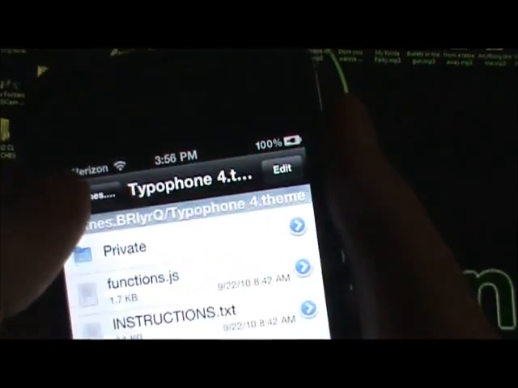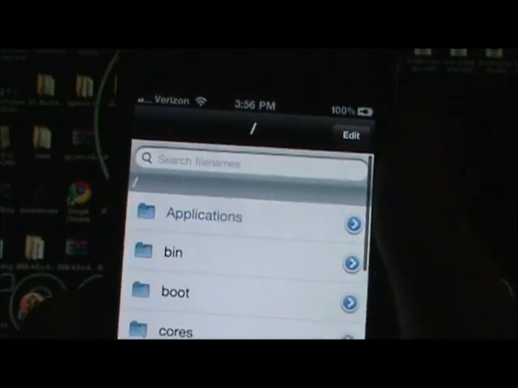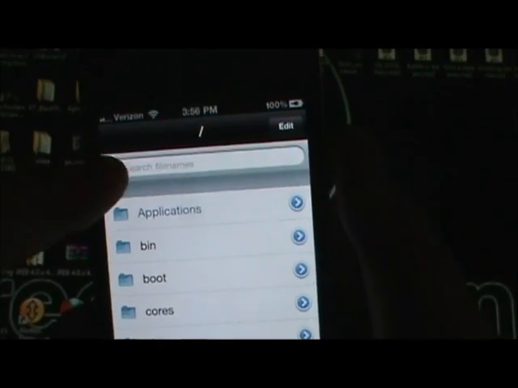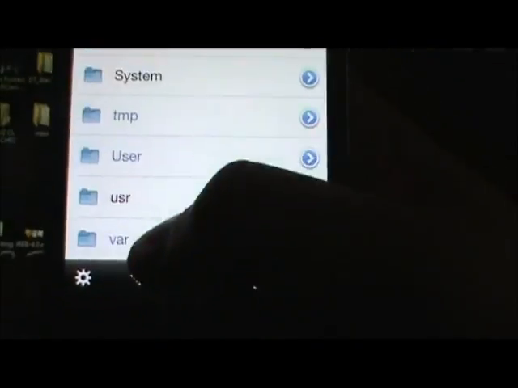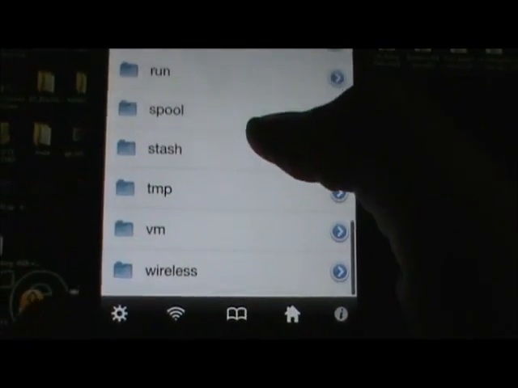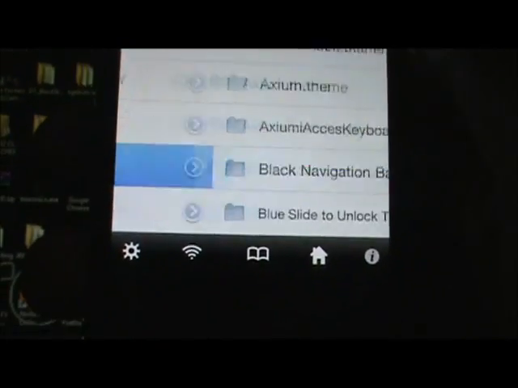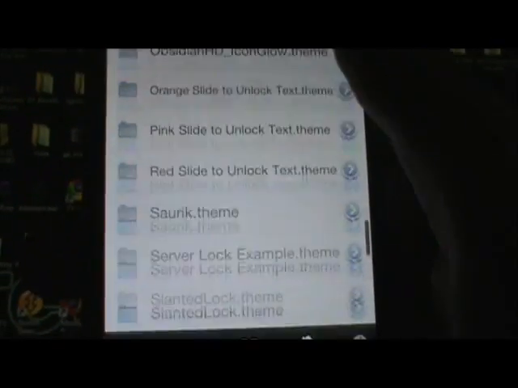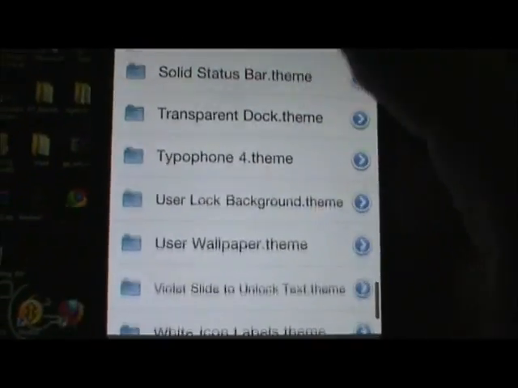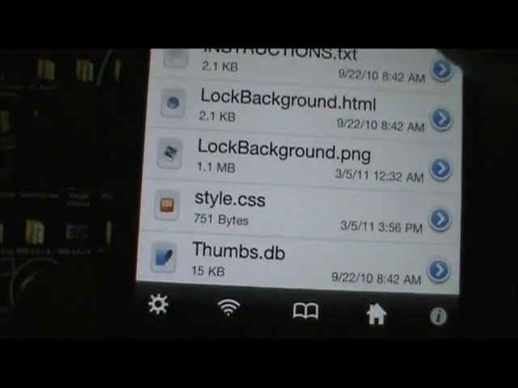and you should be at a screen that looks something like this. If you're not, just keep hitting this button up in the top left-hand corner, and scroll down to var, then stash, then themes, then Typophone 4, right there. Then Style.css.